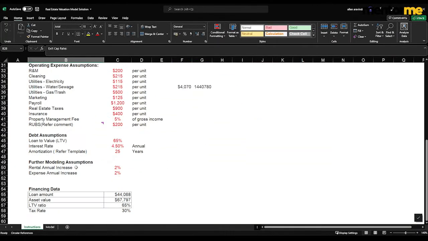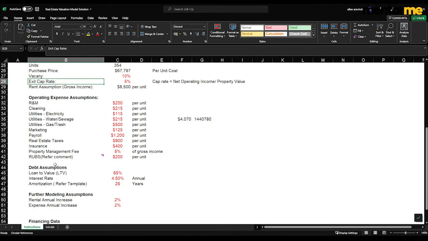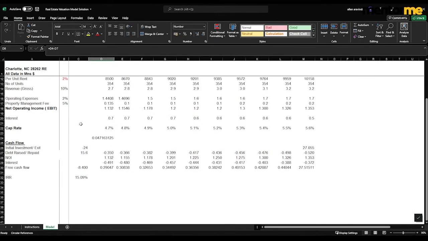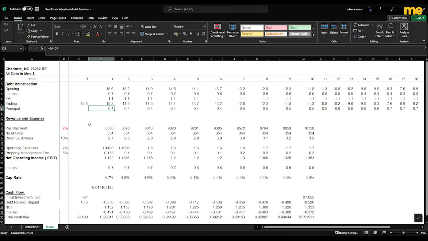Right now, if you can see out here, the assumptions are pretty straightforward. We've got operating expenses, and since we're dealing with only one property, the calculation is even easier, right? So I've created the entire model in one sheet itself, because ultimately in a real estate model, all that matters is the cash flow calculation.